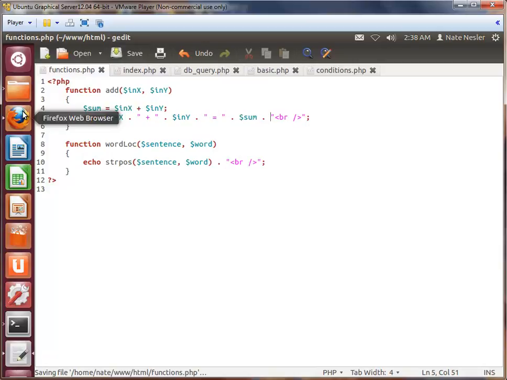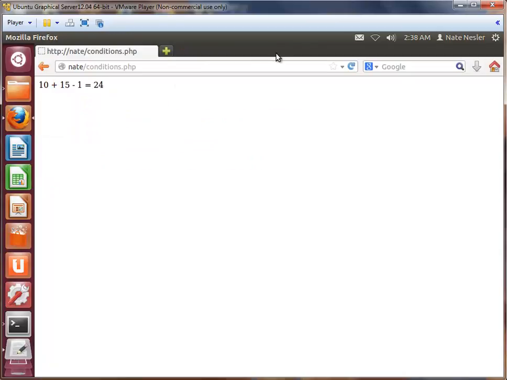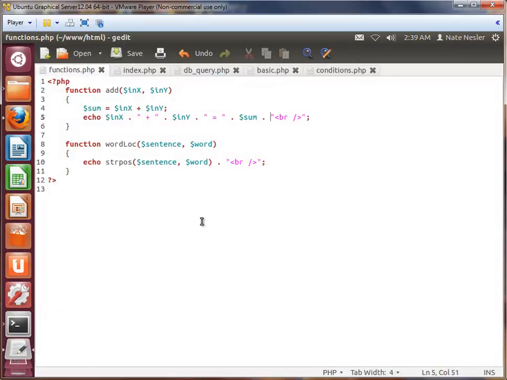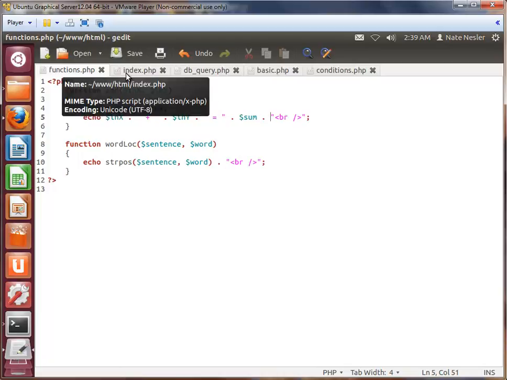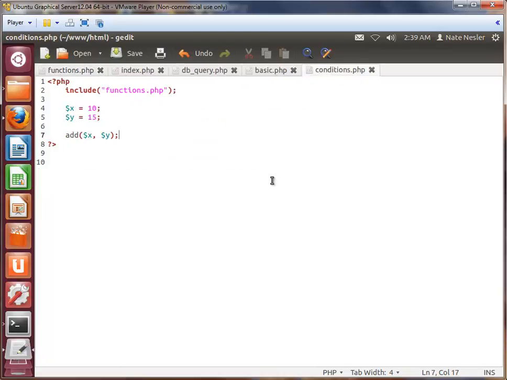And so now if I come back over to Firefox and I reload, there we go. That's more like it. If you're doing an add function, it should add, and it shouldn't be doing other things other than adding. So good idea, and let's keep it that way. Alright. So I just modified it for that reason. But anyhow, now we have our add, and it's working great.